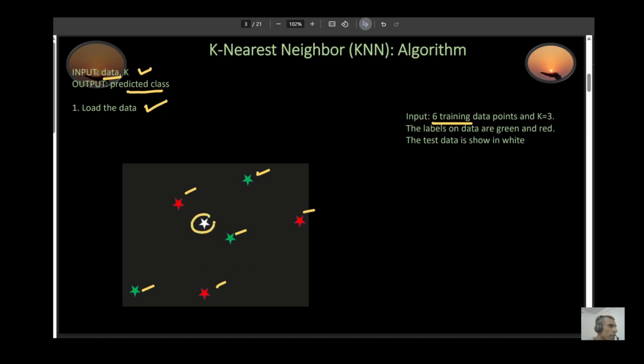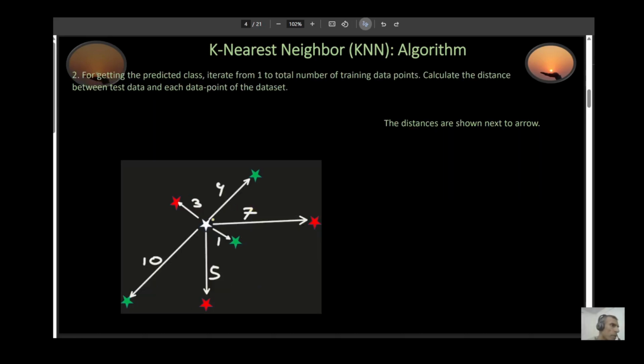This right here is my test data point. And the labels on the data are green and red. And you can see that each one of them has a green or red label. Now, step number 2, take your test data point, which is this right here, and calculate the distance of this test data point with all the points in your training set. So in this case, I'm calculating all the distances. As you can see, the distance from this test data point to this point is 1, for this one is 7, for this one is 4, and I do it for all of them. So the distances are shown next to the arrow for all the training data points. In this case, there are only 6 of them.